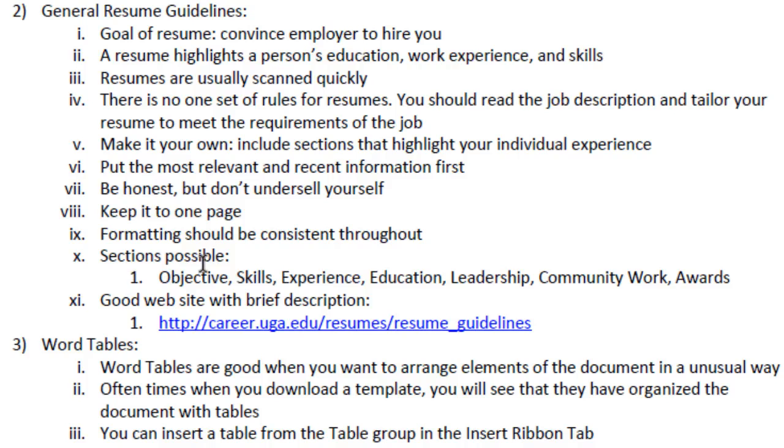Sections possible: the objective, what your skills are, experience, education, leadership, community work, awards. Now, maybe you have community work and not awards, or maybe you have awards and not community work. So you have to decide which ones best fit you and the job you're applying for. Here's a great website with some hints.